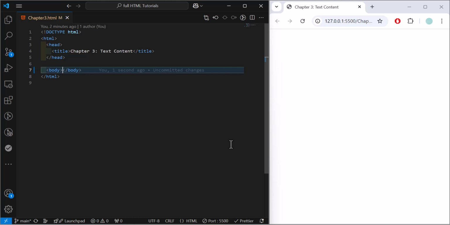In this chapter, we are going to learn about text content in HTML, where we will discuss headings, paragraphs, formatting tags, and also pre-formatted text. So let's start with the heading.